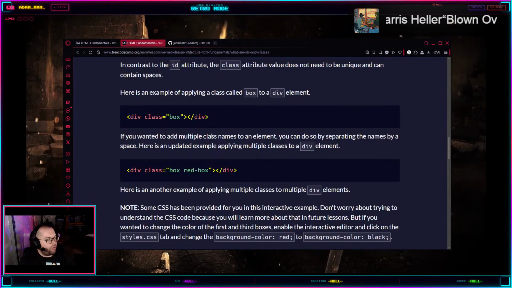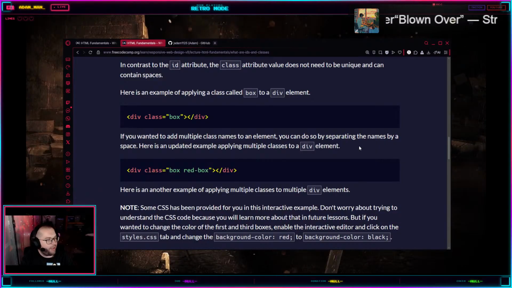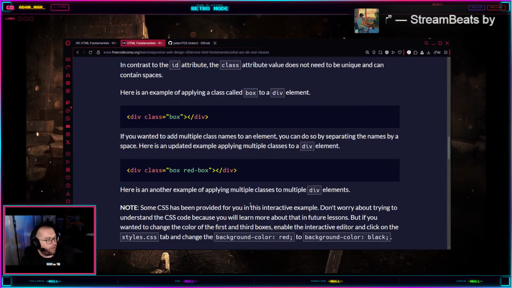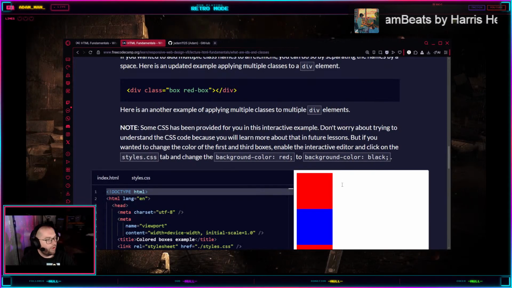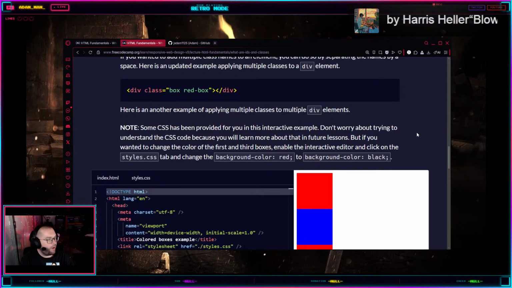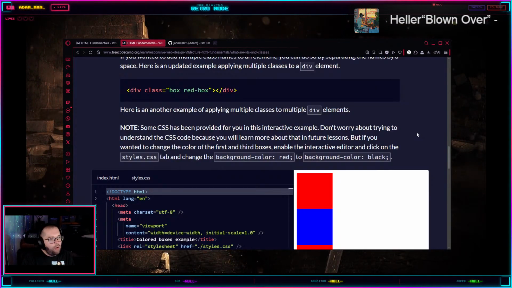If you wanted to add multiple class names to an element, you can do so by separating the names by a space. Here's an updated example applying multiple classes: box, red box. Here's another example of applying multiple classes to multiple div elements. Note some CSS has been provided for you in this interactive example. Don't worry about trying to understand the CSS code because you will learn more about that in future lessons.